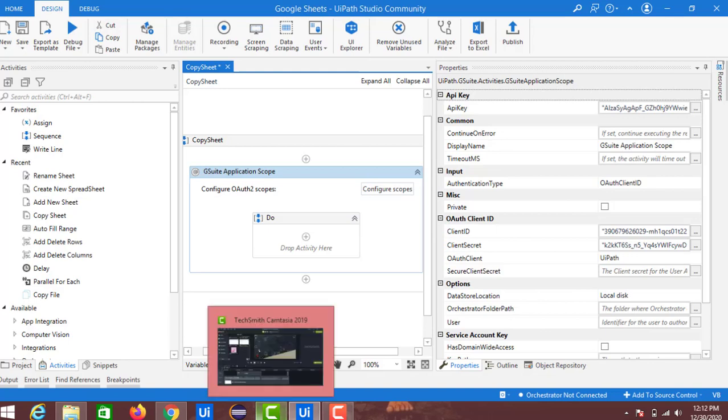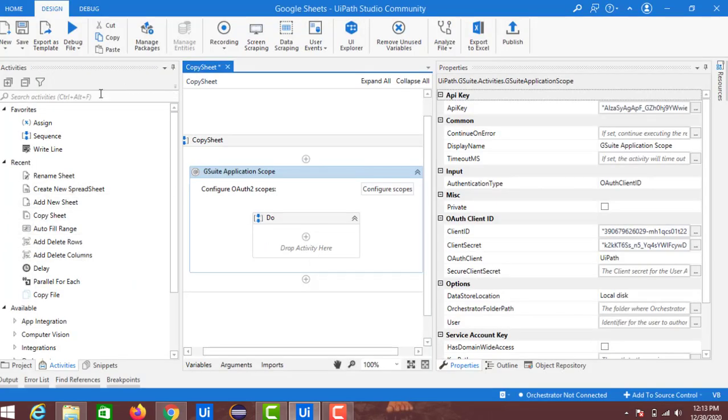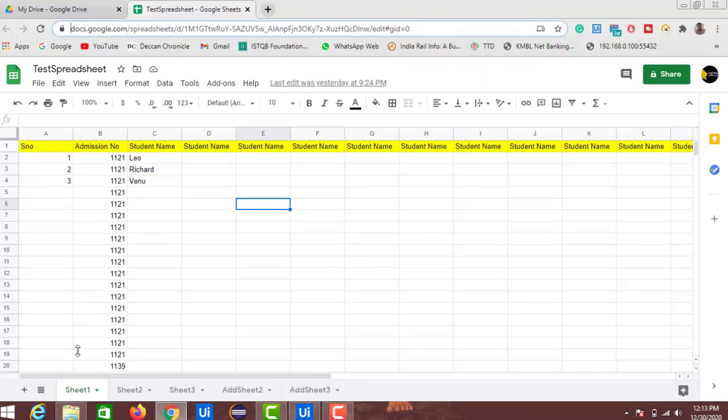Here I have already created one spreadsheet with the name test spreadsheet, and this part here is called the sheet ID. For renaming the sheet, it currently has Sheet 1, Sheet 2, Sheet 3, Add Sheet 2, Add Sheet 3. So let's rename Sheet 1.